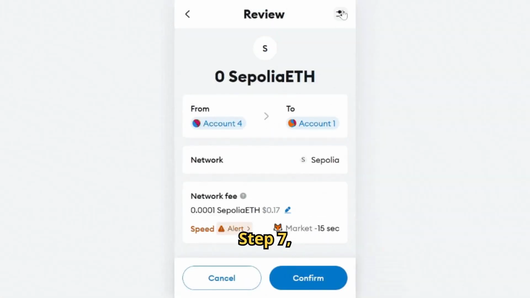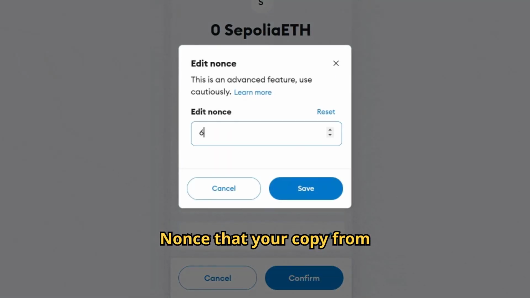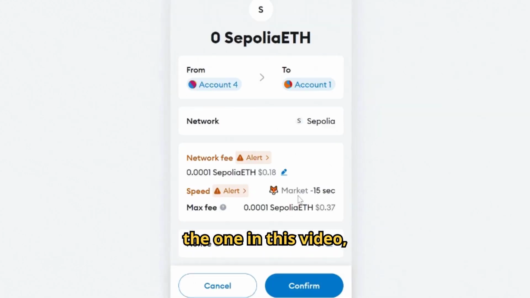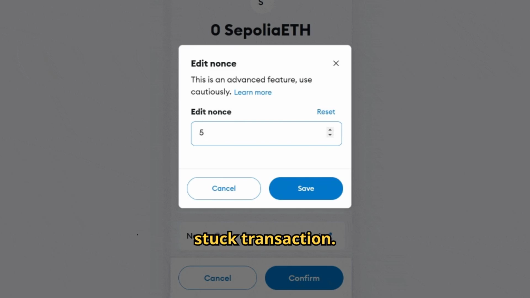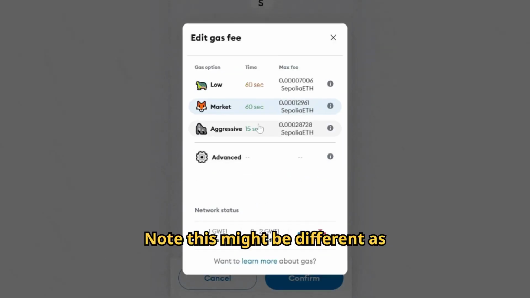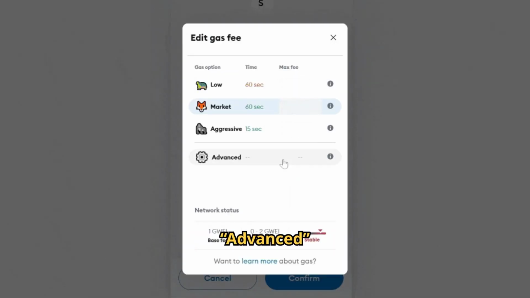Step 7. Send 0 ETH and use the same nonce that you copied from Step 6. Note: your nonce would be different from the one in this video. It should be the nonce value that you copied from your stuck transaction. Step 8. Click Edit Market. Note this might be different as well, and it could be Site Suggested or Advanced.